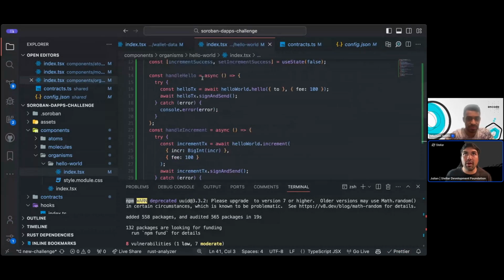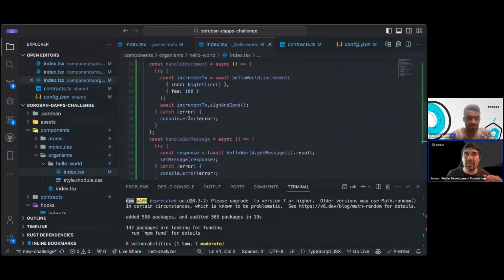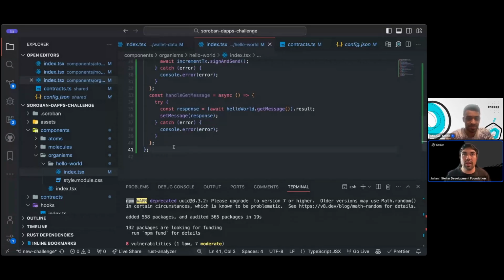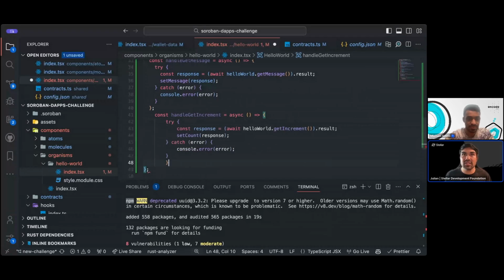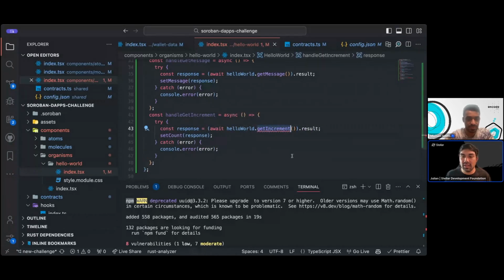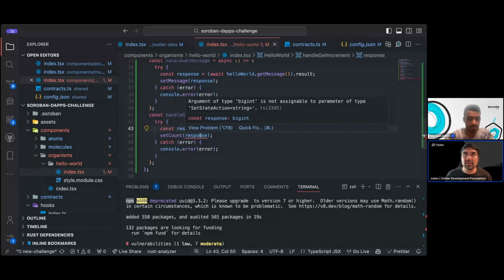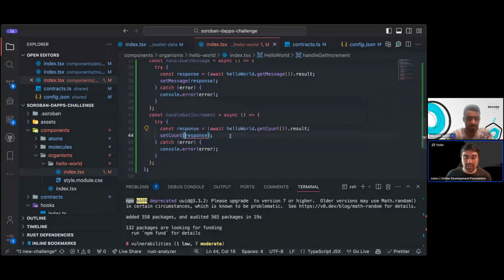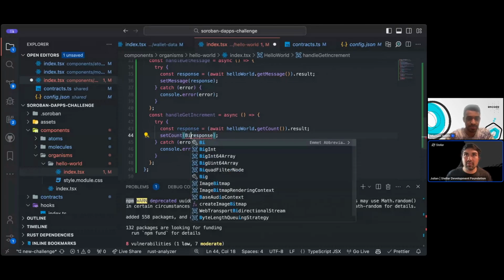So far we have our hello world handler, or our hello method handler, our increment method handler, and our get message handler. So let's go ahead and create some more handlers for our increments. See if Copilot gets the gist so far. Let's say get increment. We're going to say get count, set count as the response, big int. I guess we need to say big int.